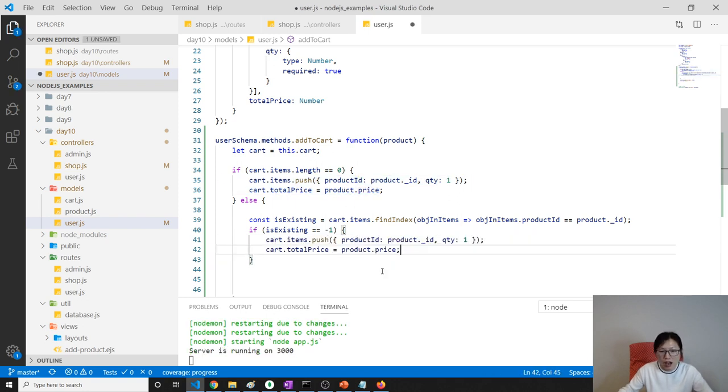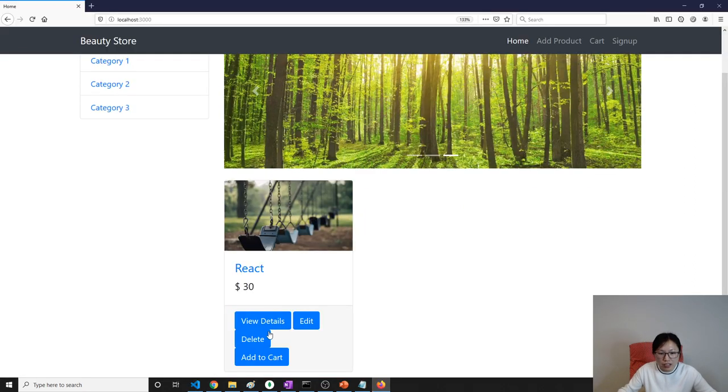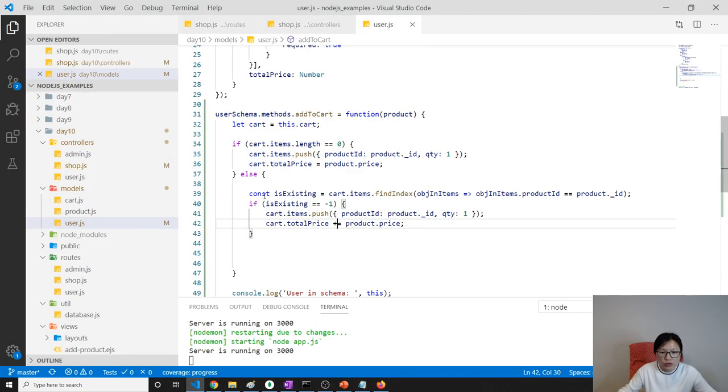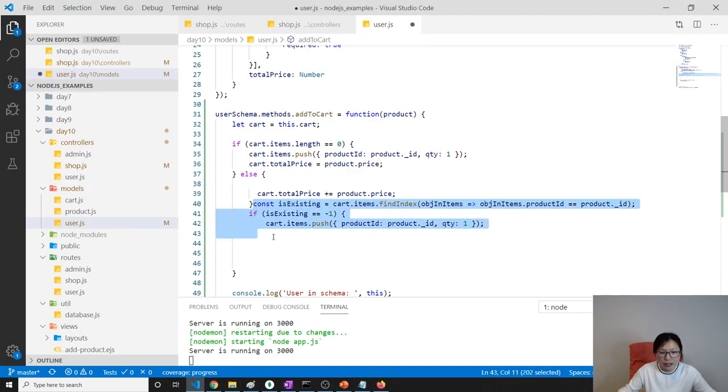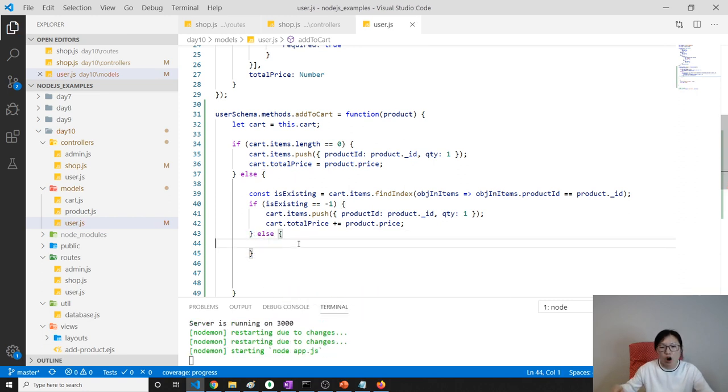But the total price will be plus equal the product price because it's already existing, okay? If it doesn't exist, which means if I have a new product, I click add, it's gonna go to this condition. And else, which means the product is already existing, right? And I just need to change the quantity.